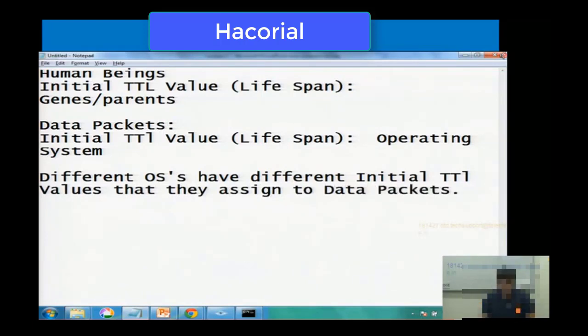So if I am a Windows operating system, and if I create a data packet, maybe the initial TTL value is say 100. But if I am a Unix computer, the initial TTL value may be 60. So the initial TTL value of a data packet depends on the operating system that created the data packet.